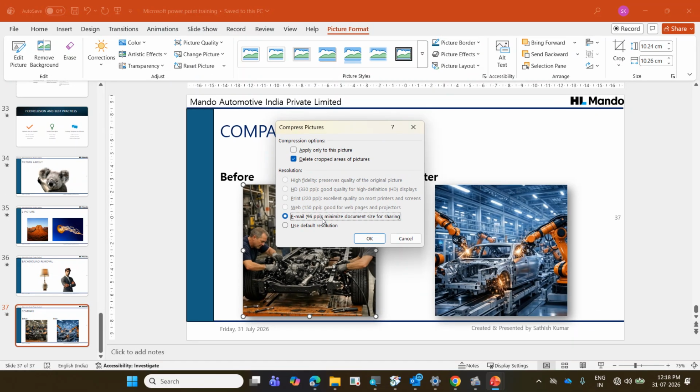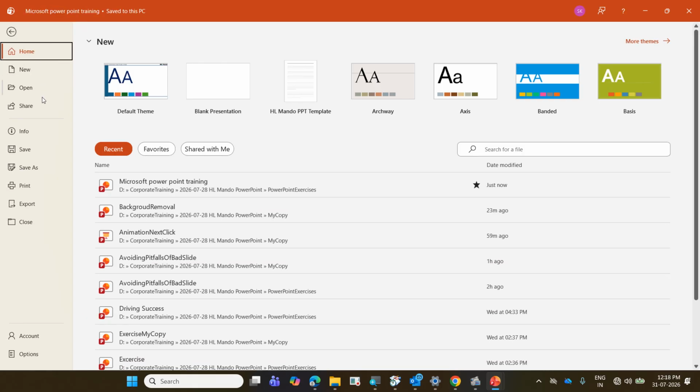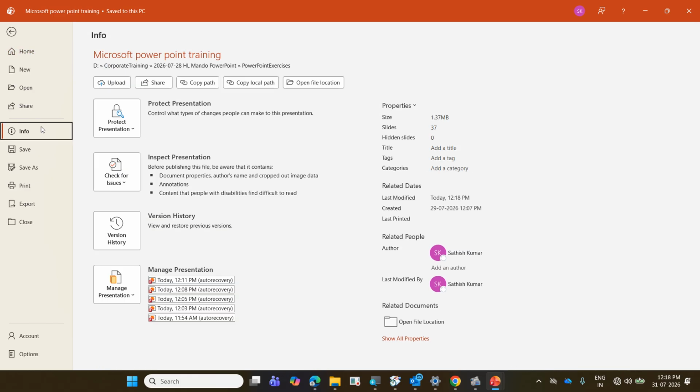Now let me save the file. Control S. So I saved the file. Now let me go to file, info. Yes. Earlier my file size was more than 4 MB. Now it has been reduced to 1.3 MB. Sometimes it will come in KB format also.